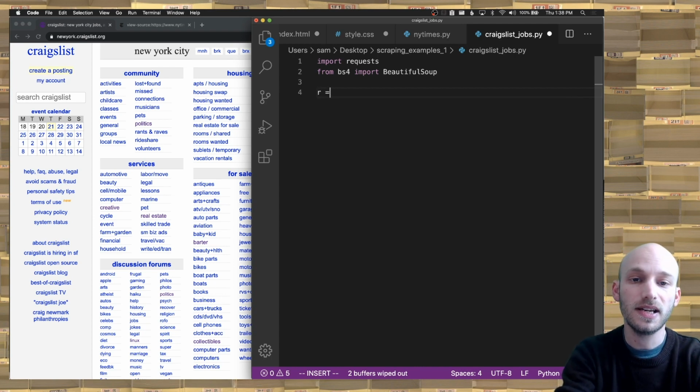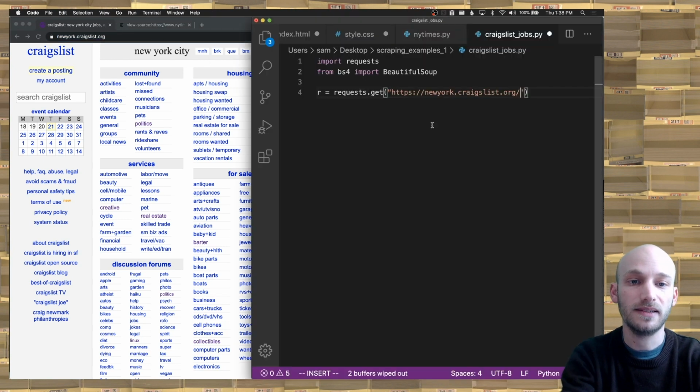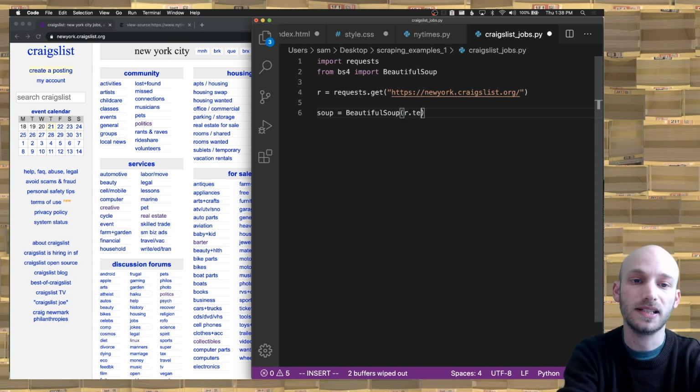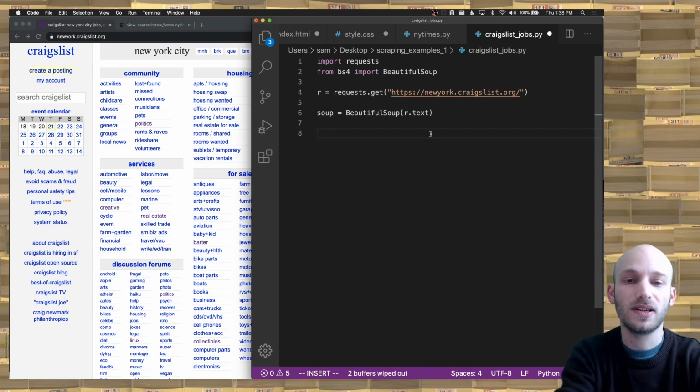So I'll say r equals requests.get, and then in quotes, let's copy that. And then I'll say soup equals BeautifulSoup, open parentheses, r.text. And then we need to get those URLs. So I'll call it links equals soup.select. And now's the tricky bit.